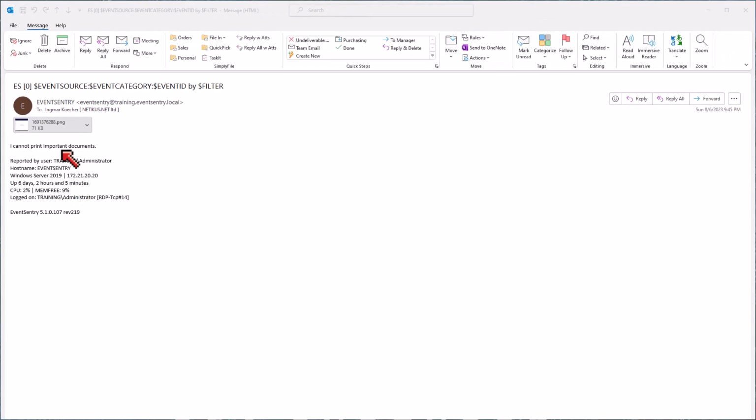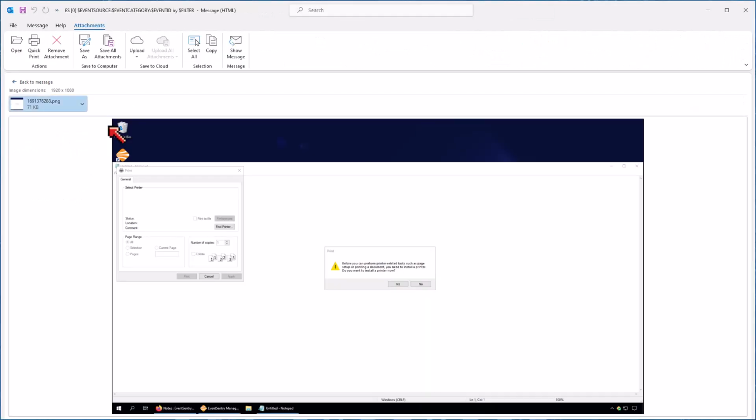Since we included the screenshot, we can see that here as well. And yeah, you can see the screenshot. So this is exactly what we saw without the actual dialog, of course. So this helps to kind of get an idea. Okay, well, he can't print because there's no printer installed.